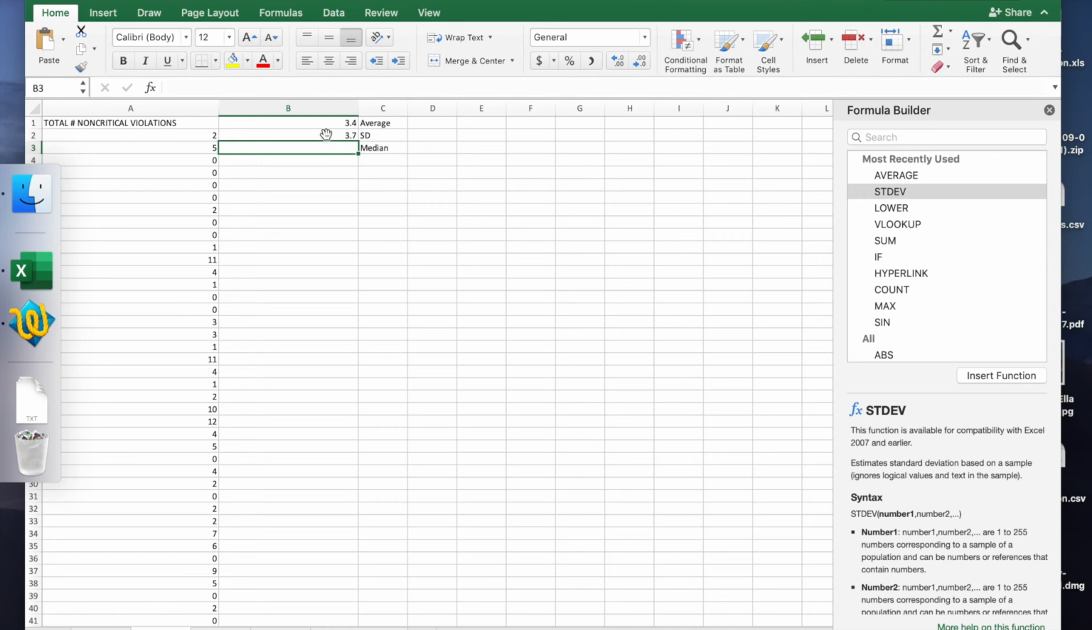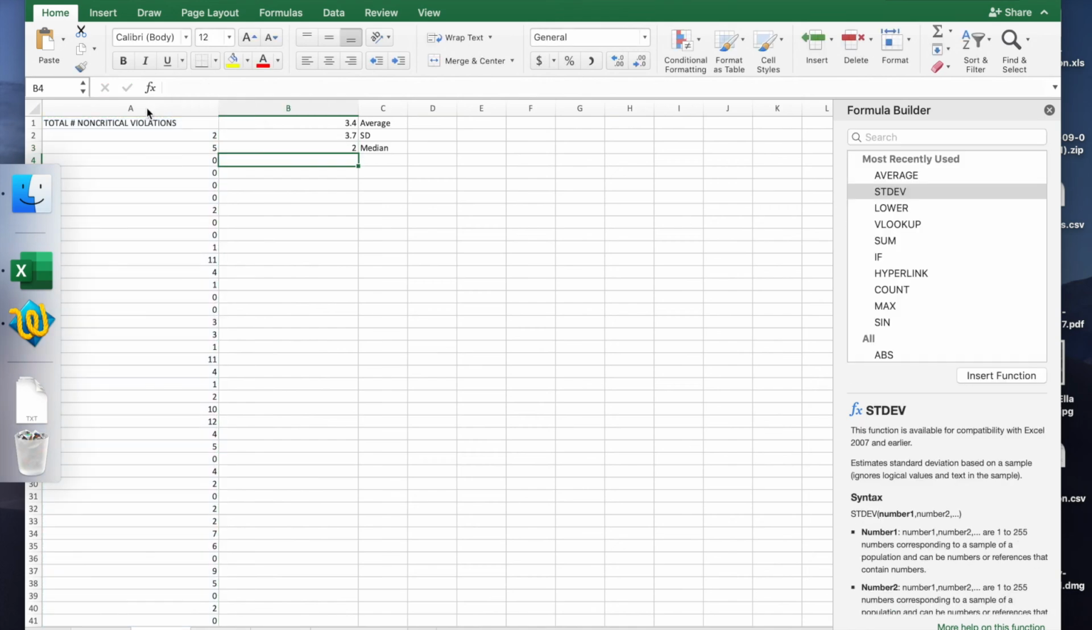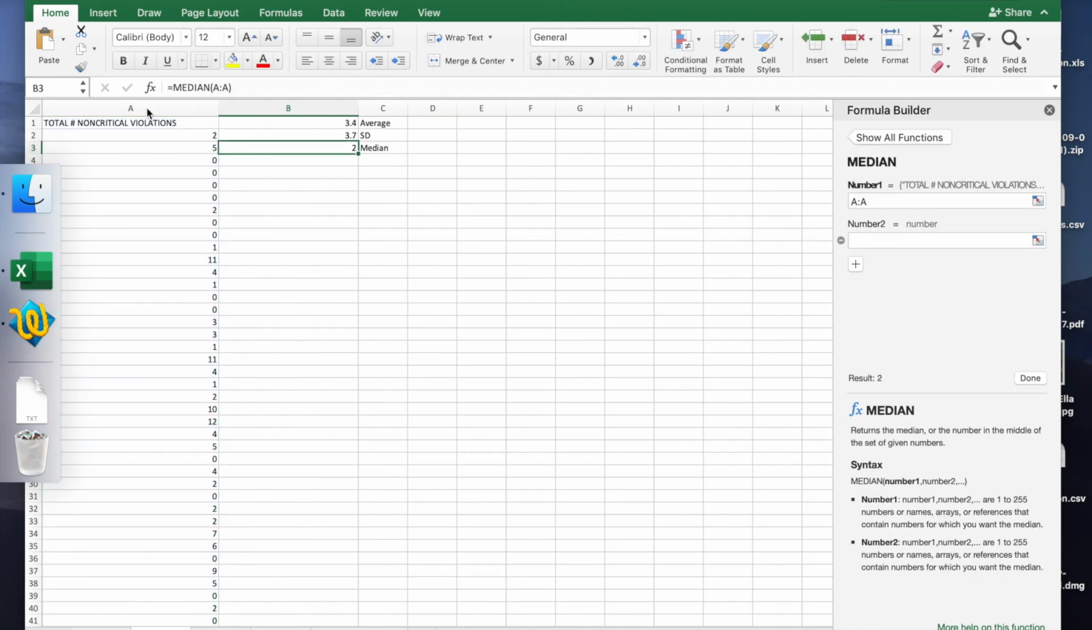So I'm hoping you're getting used to it at this point. You just hit equal up here at the formula. You can come over here to find median, or you can just start typing it in, see, and it will bring it in. And we want to find the median of that column, right? Bracket it out. And it's telling us that the median number of violations per facility is 2.